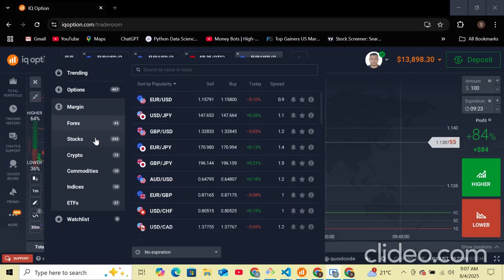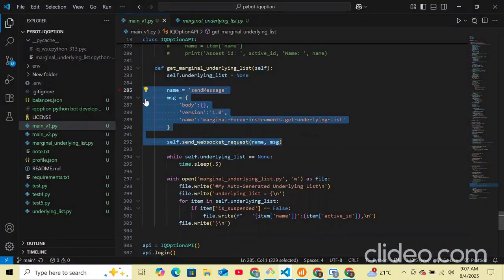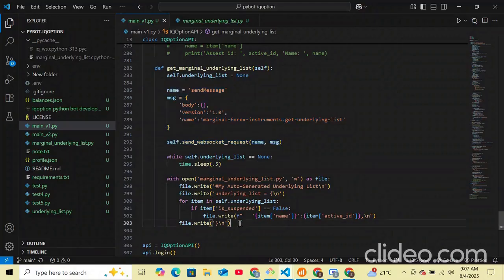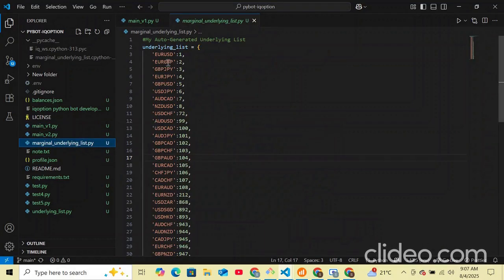In the last video, we successfully fetched Forex, right? So this is what we did in the last video. First, we made a WebSocket request, and after receiving the data, we did file handling and wrote the underlying assets in a file called marginal underlying assets, and we stored it this way.